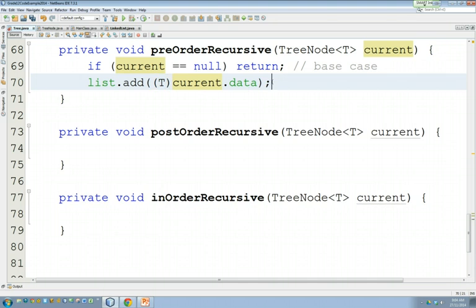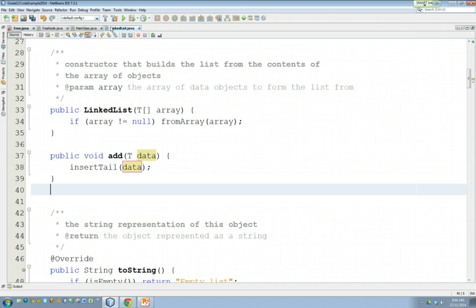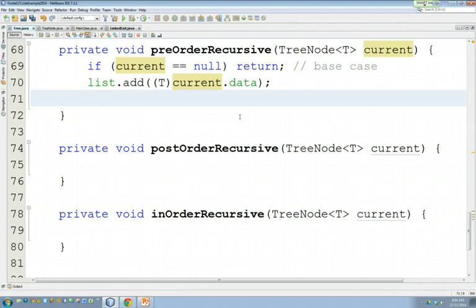Okay, did I go too quickly there? Let me just recap. In the linked list class, we are using this add method right here to add using insert tail, and I'm just making it simpler on me so that I'm just adding the current data to the linked list. So if current is null, return. Otherwise, add it to the linked list.